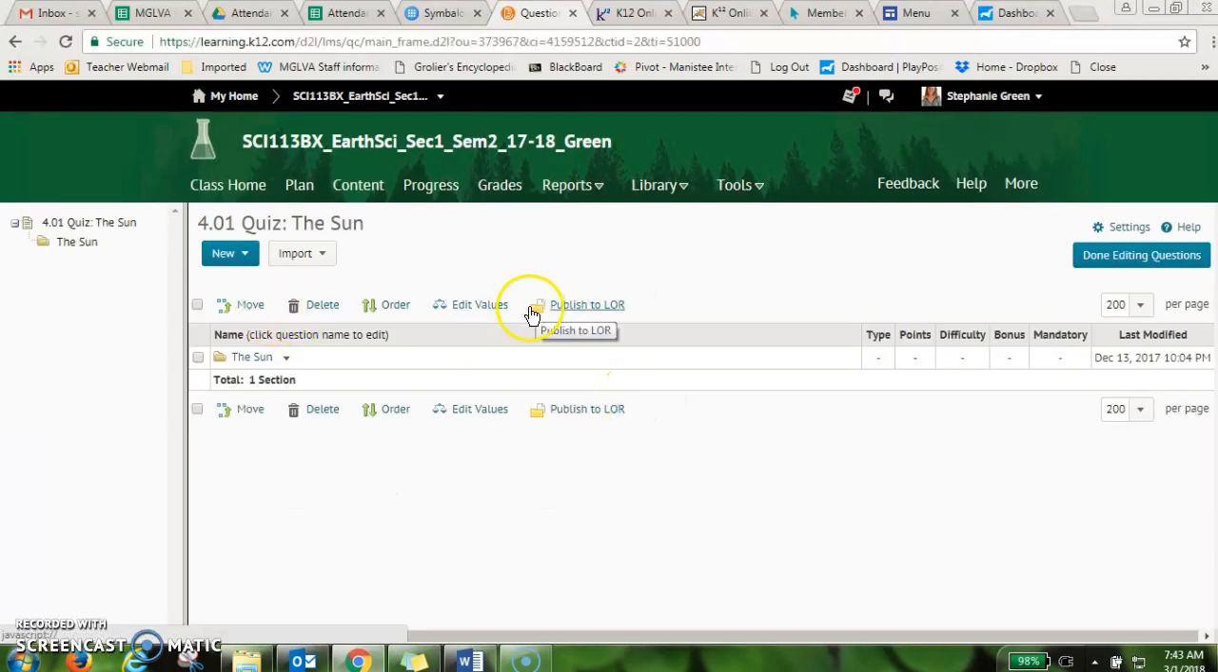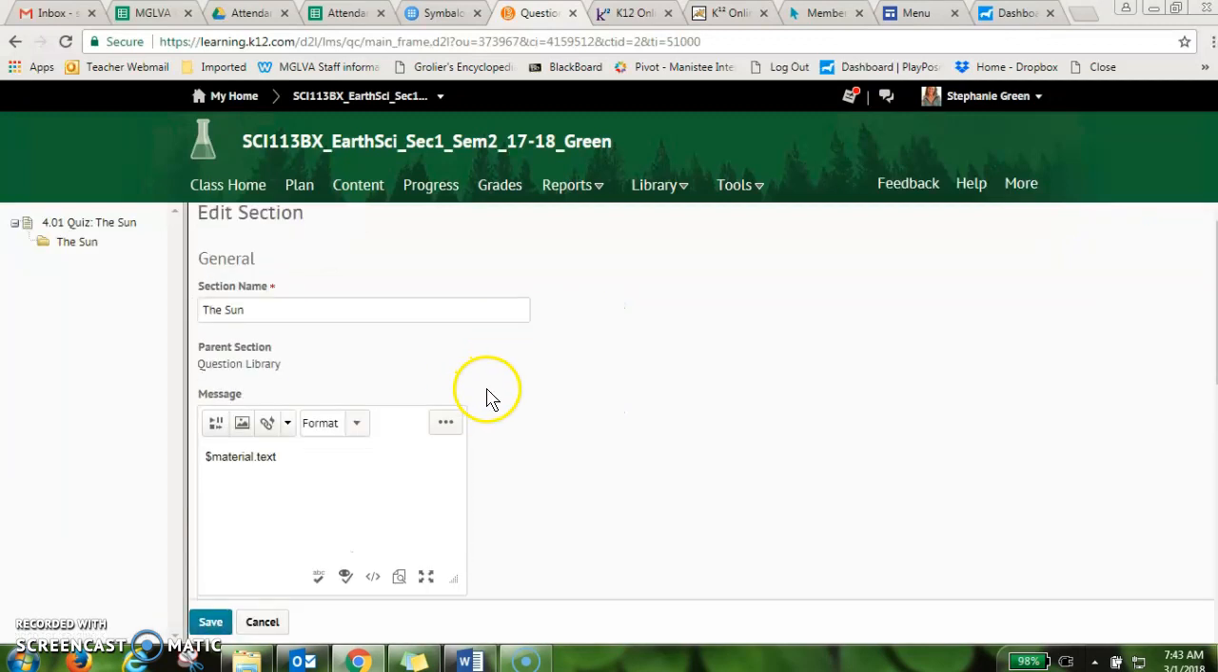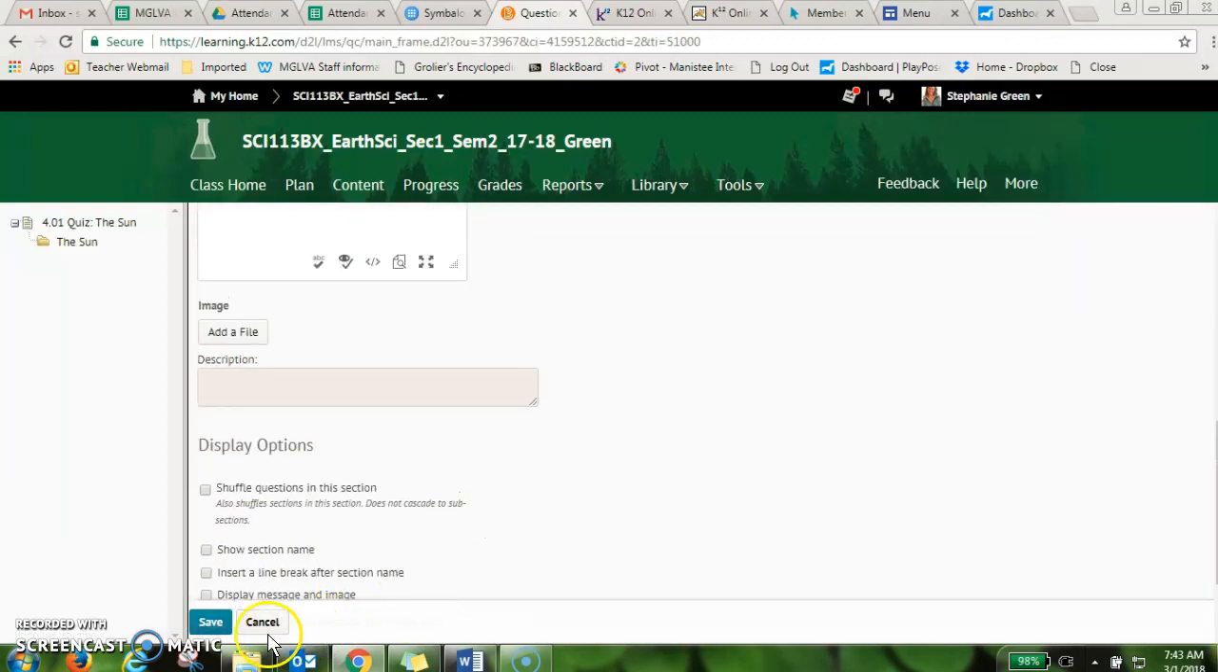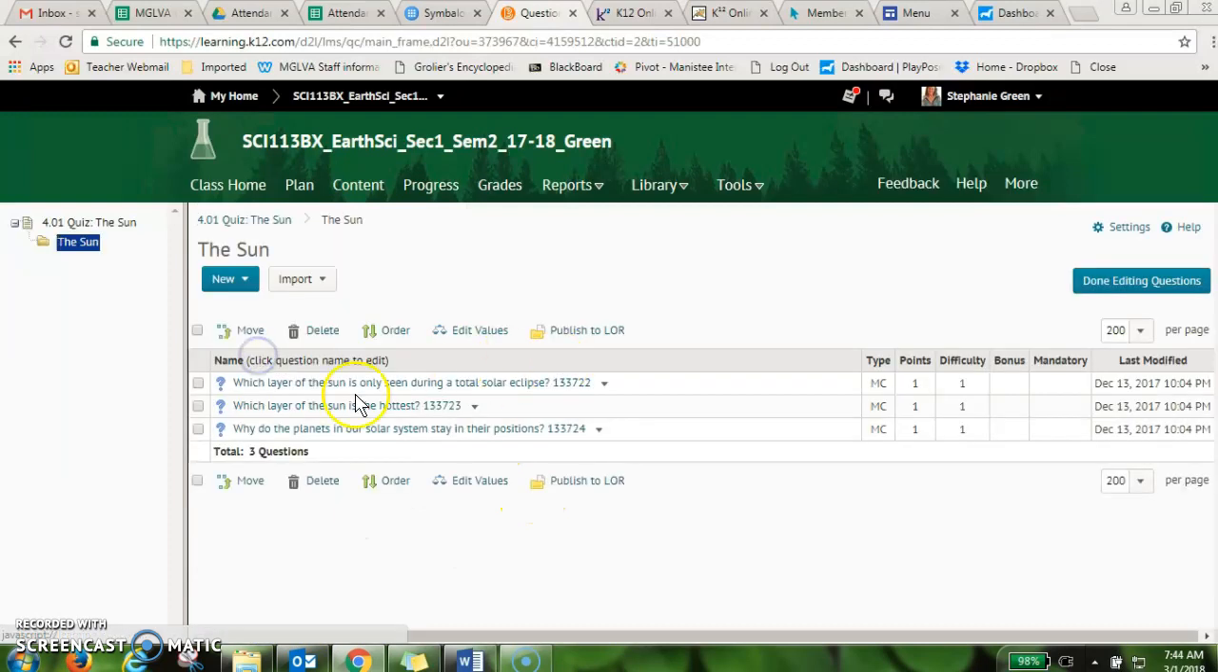From that, I am going to push Publish to LOR. But before I push that button, I'm going to click the Sun, and what that clicking does is it highlights every question in that quiz, the entire quiz, because that's what you want to publish. Now, if you only want to publish certain questions, you're going to want to click this open, and then click each individual question.